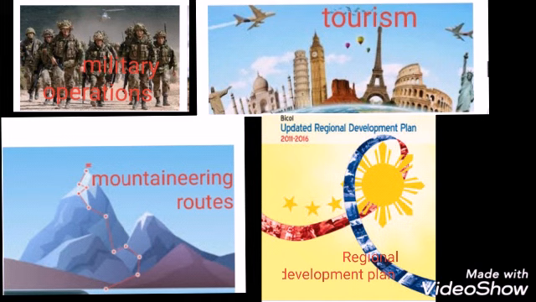Physical maps can be used in military operations, tourism, drawing up mountaineering routes, in making regional development plans, etc. So it is very useful and accurate.